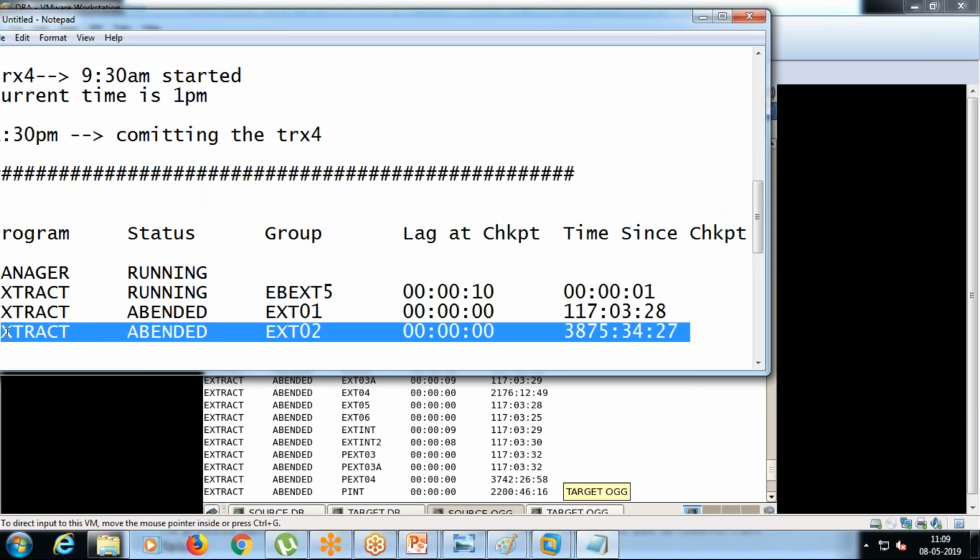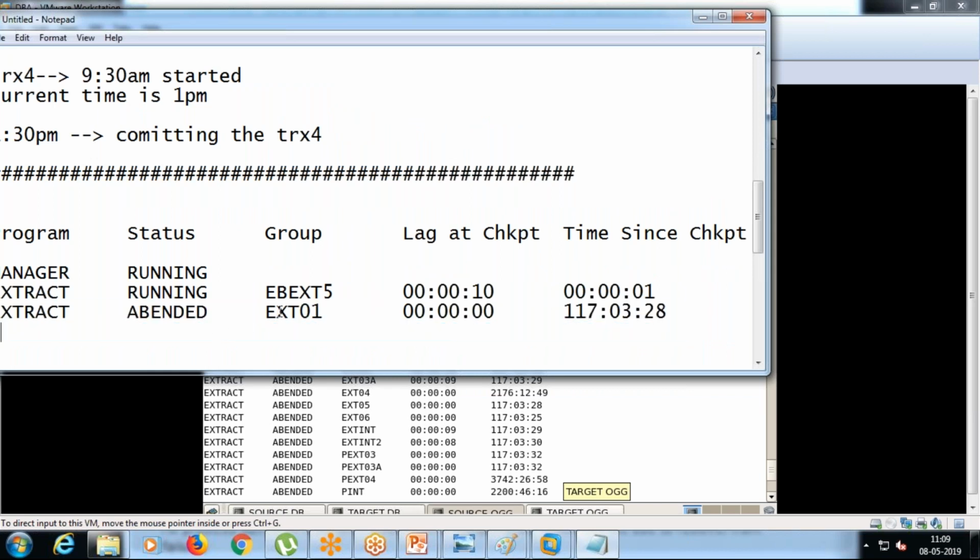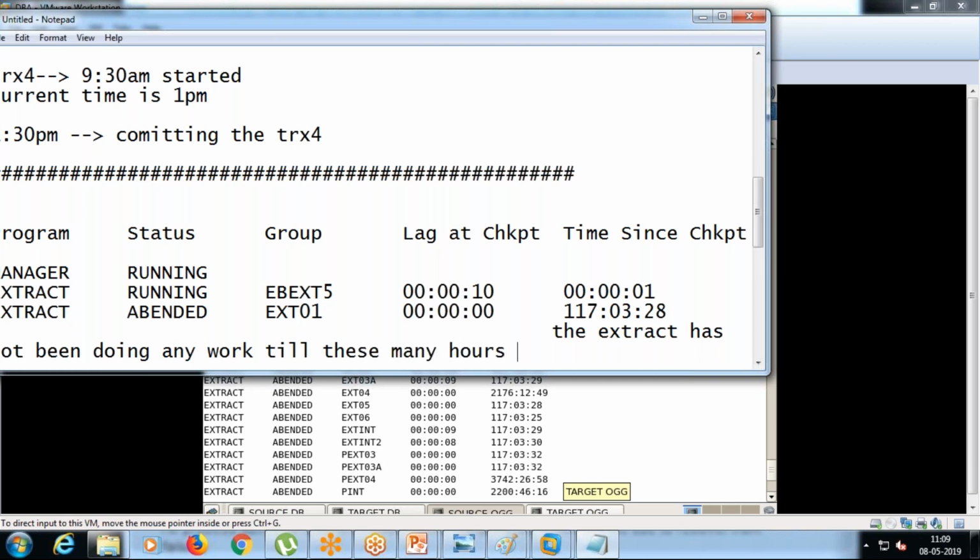Let me choose only one process for now. So this process, for example, ext01. Here, if you see the time since checkpoint is too much, right? So it means that the extract has not been doing any work till these many hours. It means till the time showing this time since checkpoint.